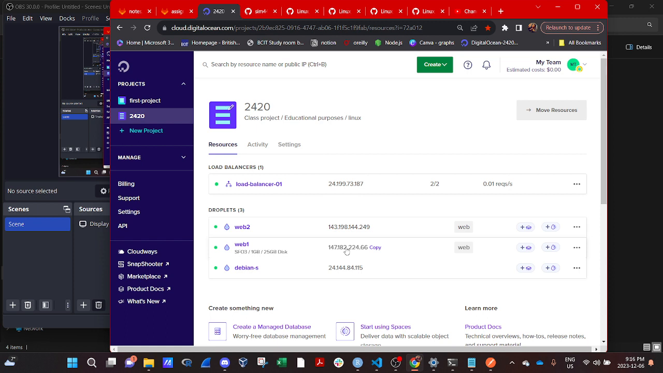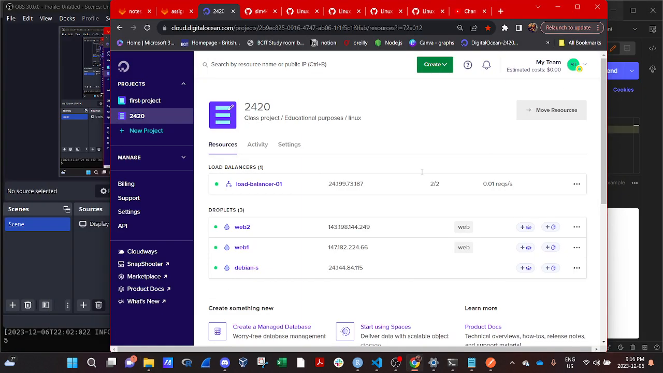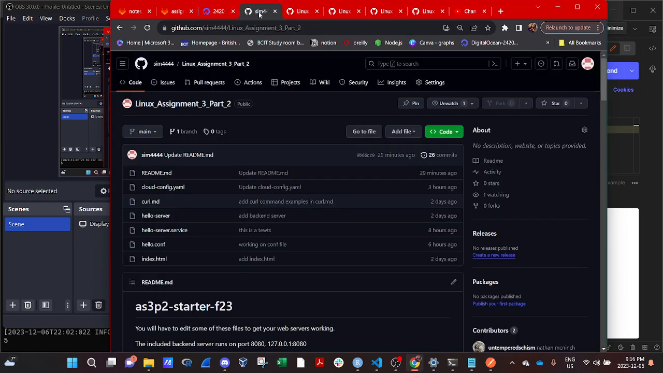to the server via SSH. Now we will follow the steps to augment the web servers by incorporating various components such as a backend and a load balancer. Firstly, I cloned the provided files into a directory of my host machine, my laptop, and then I went to my GitHub repository, which is newly created, and this project Linux assignment 3 part 2 has all the files available here for editing.